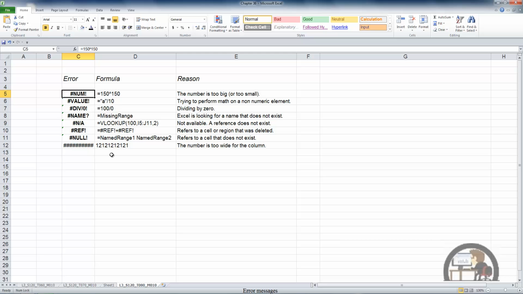So the NUM error message is a result of generating a number that's either too large or too small. And the formula 150 caret 150 is 150 factorial. So I am asking Excel to multiply 150 times itself 150 times. And it doesn't want to do that because the number is astronomically huge. So I get the NUM error message.